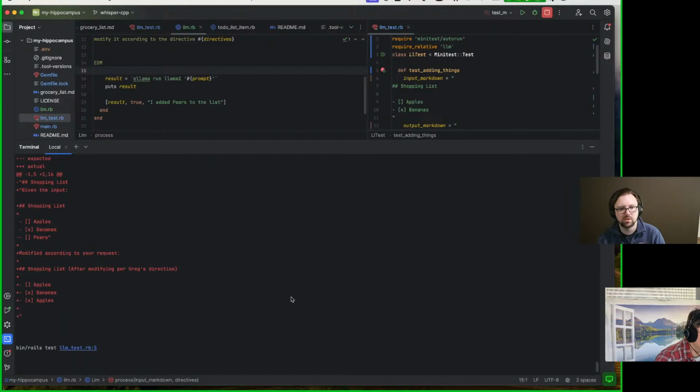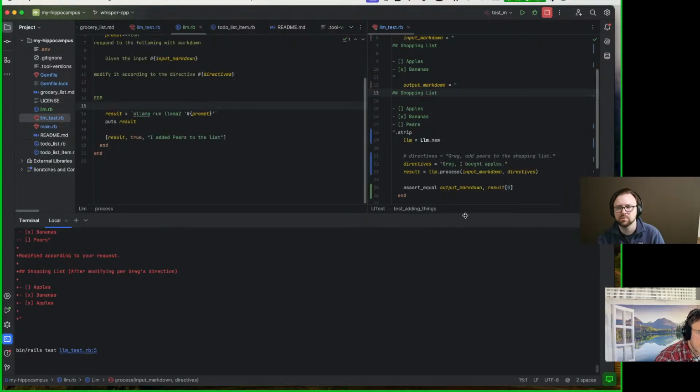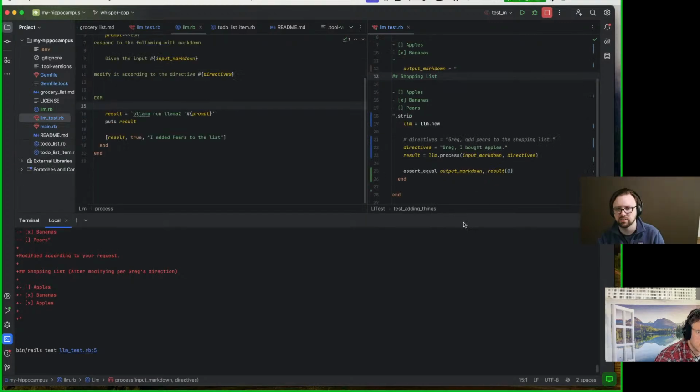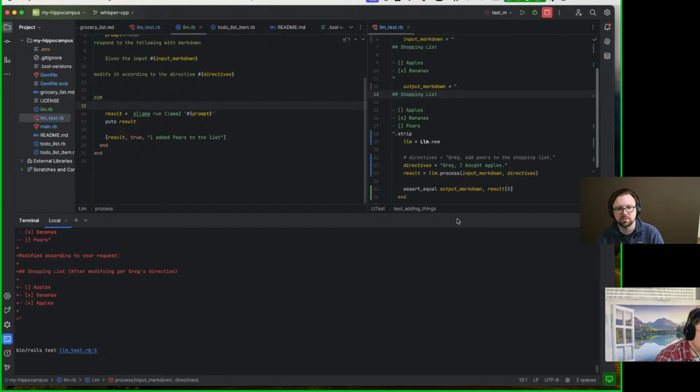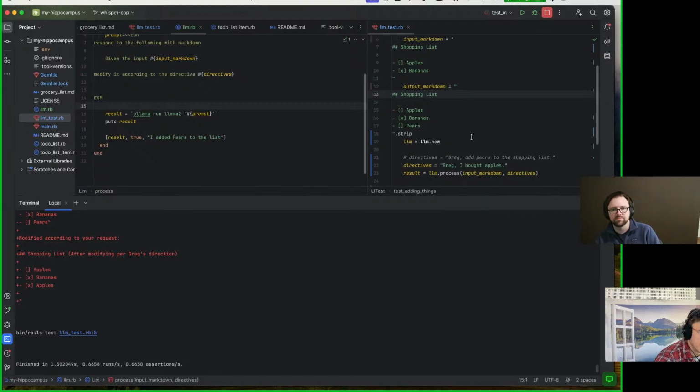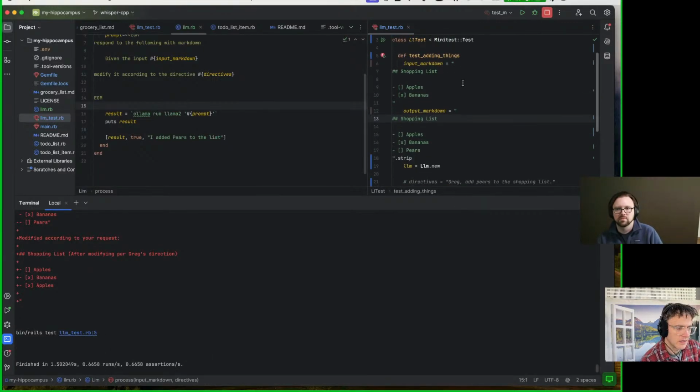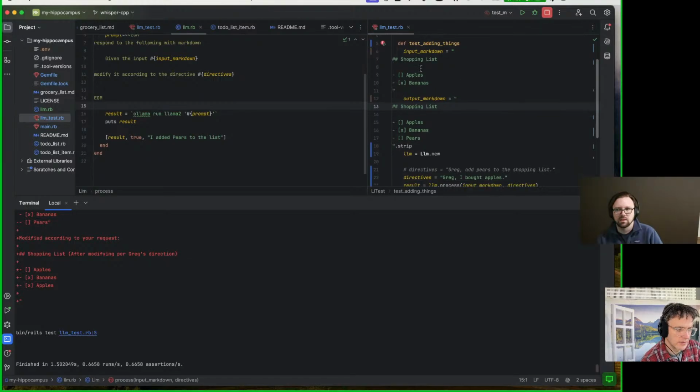Okay, so let's see. We added apples. What did we tell it to do? No, we told it to add pears. Did we? What is the prompt? Greg got apples, the directive, rather. Oh no, we asked it to do a silly thing. Okay, so it marked apples as done. Okay, yeah, so we were doing apples.